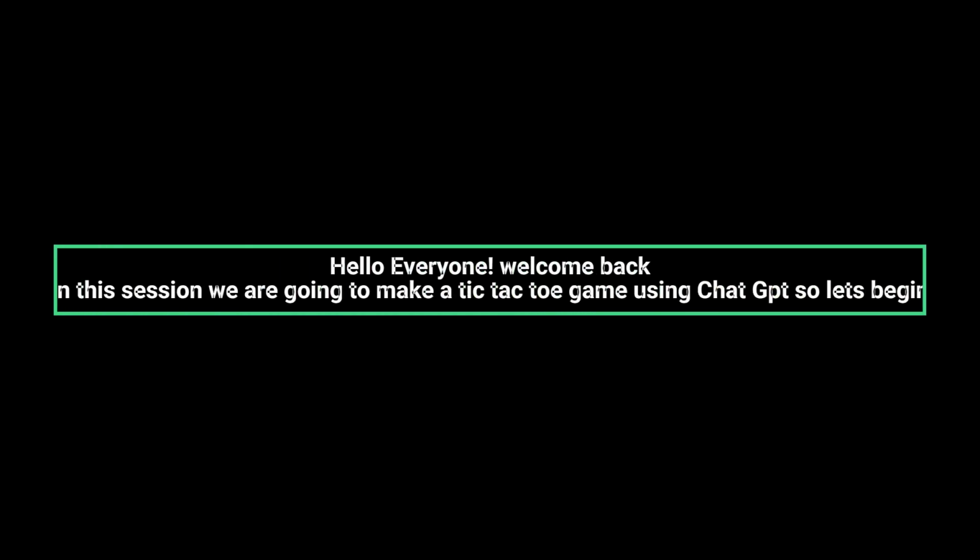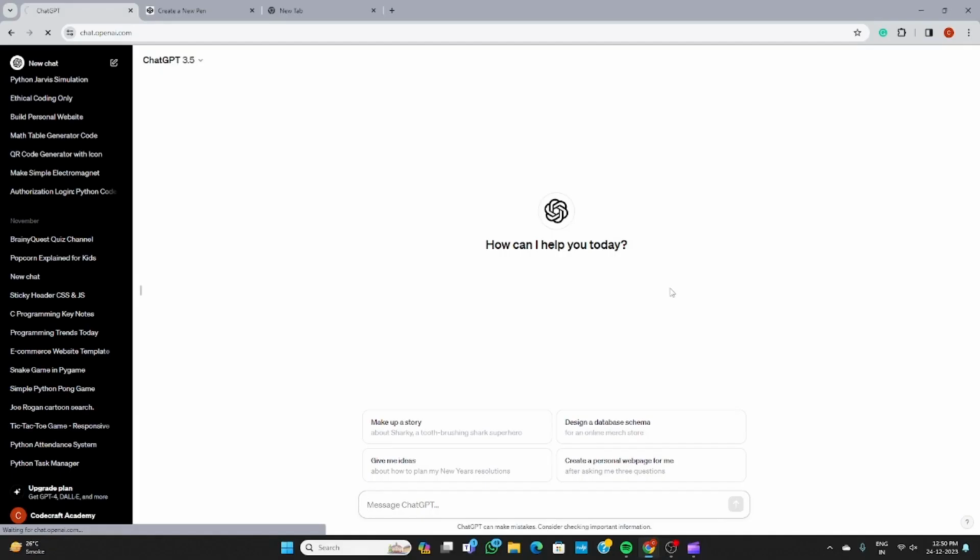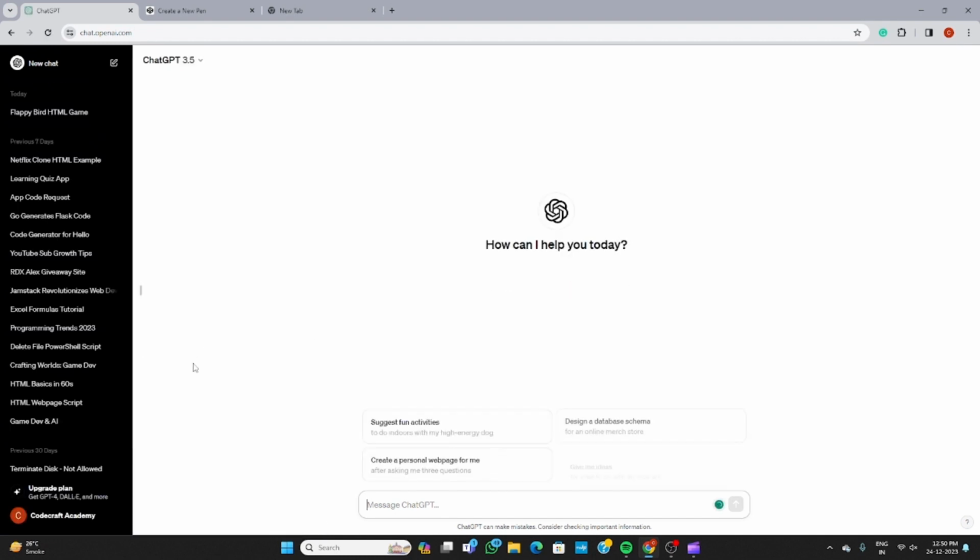Hello everyone. Welcome back. In this session, we are going to make a tic-tac-toe game using Chat GPT, so let's begin. First, open Chat GPT and Code Pen for the editing of the code in two separate tabs.